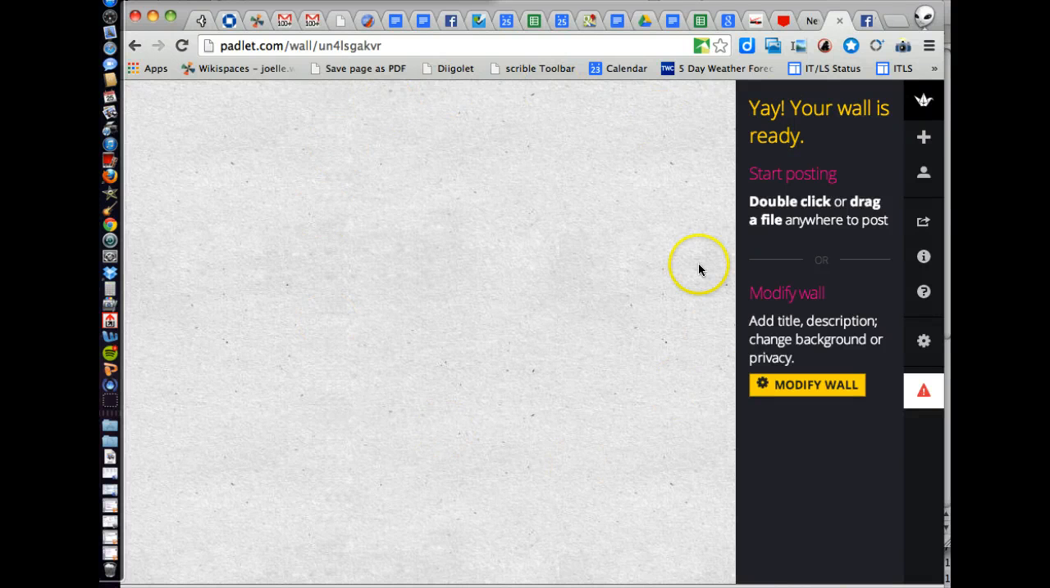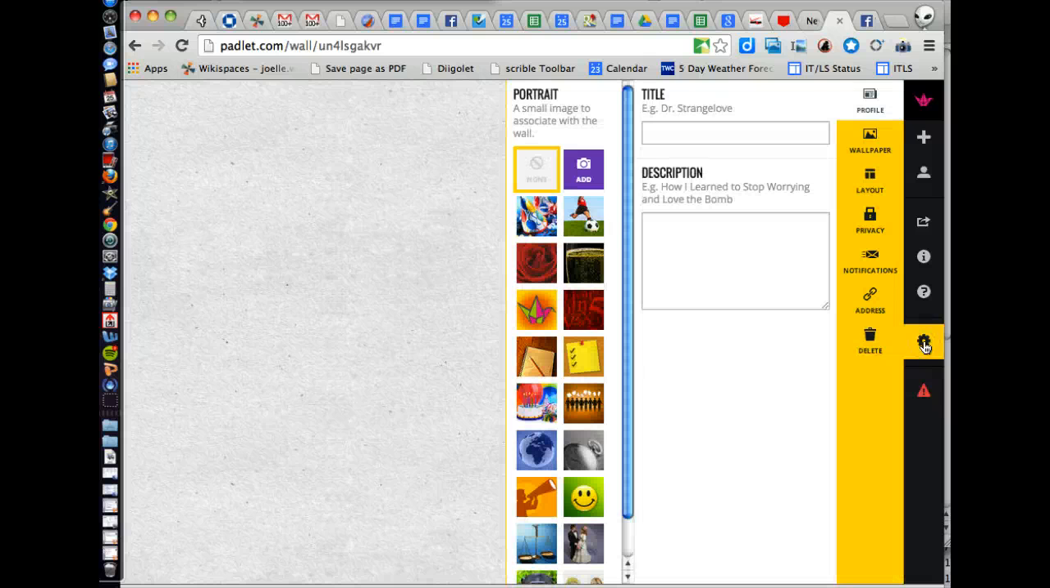So this is what the basic wall looks like, and it says double click or drag a file and post it anywhere. Modifying the wall lets you change the title, the description, the background, and the privacy. You can also modify the wall through settings. So let's go down the menu. This takes you to the home page. This is if you want to create a new wall. This is my account. This is the sharing. This is more info. This is help. And this is modify the wall.